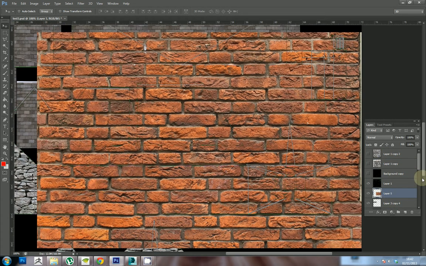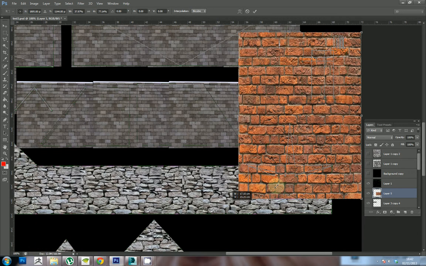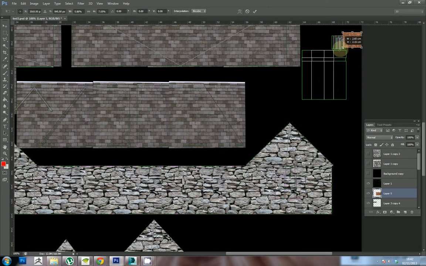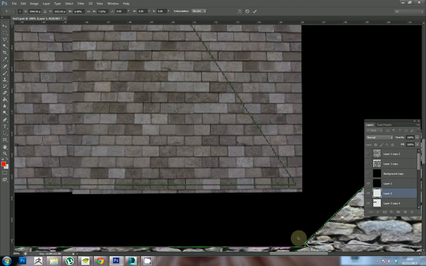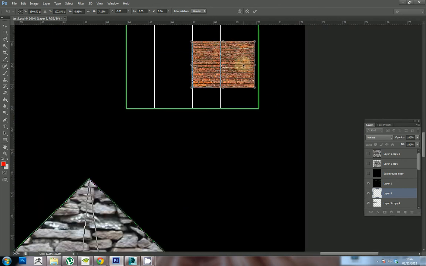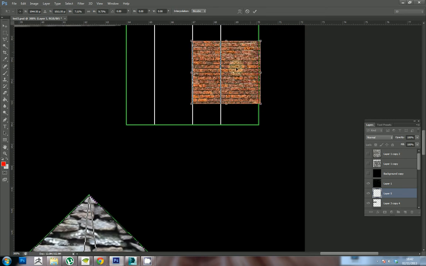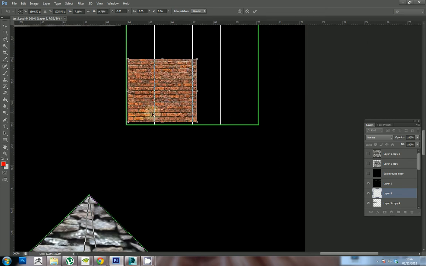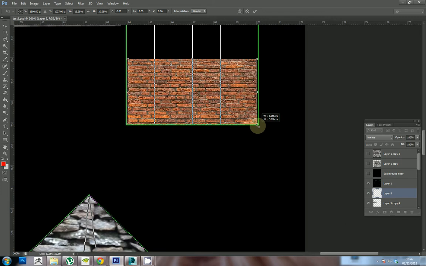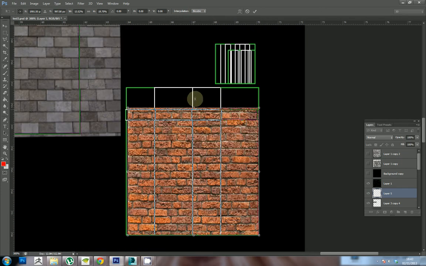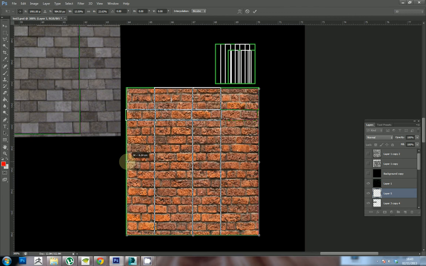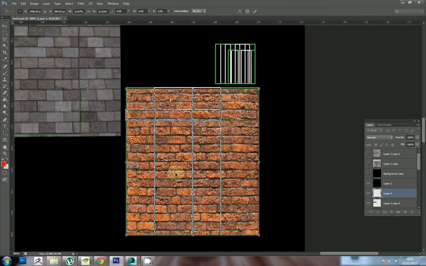I'll definitely have to scale the texture as well because it's too big at the moment. So press Ctrl T, bring it down to a size that I'm happy with. As you can see, I can zoom in. The chimney is not that big, so we don't want too many bricks there. So let's just rescale this and see if we can utilize one texture for the whole section. Once that's done, hit enter.